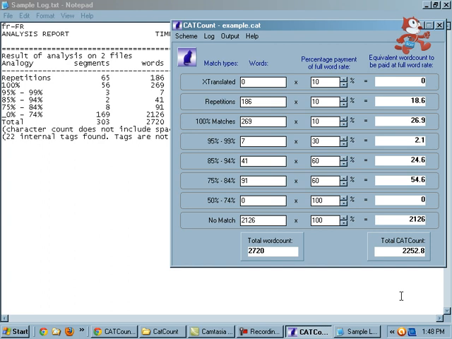So what that did is it gives me my CATCount, which is what I would multiply times my rate to figure out what I would get paid. That way you're not calculating, there's so many fuzzies and that's half my rate, half that rate of 8 cents, and multiply that by 4. This way you get a nice number that you could just multiply once and be able to either pay a translator or send out a bill to your client.